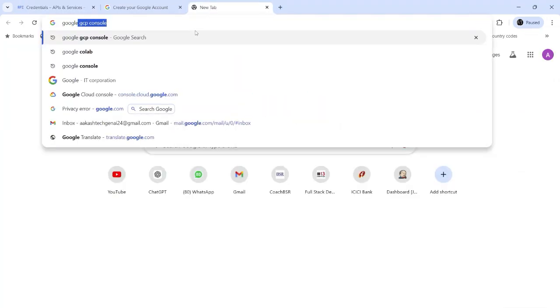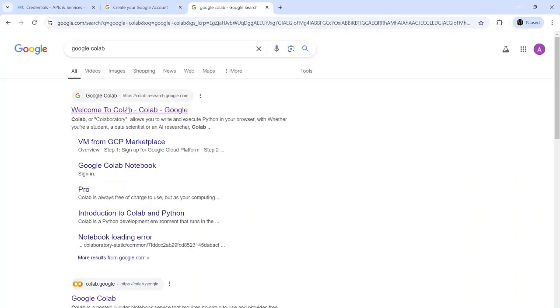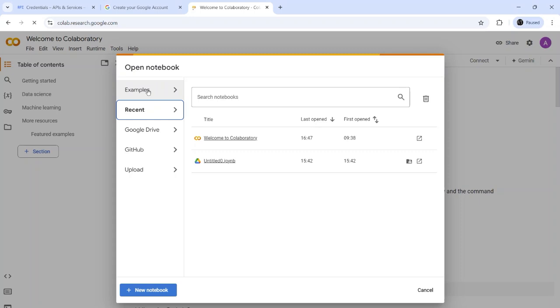Then you can go to Google Colab. You can type here Google Colab and click on the Google Colab console. There are different options in Google Colab. If you already have a Python notebook, you can open it either from Google Drive or GitHub, or you can also upload it. In case you do not have one, you can click on New Notebook.